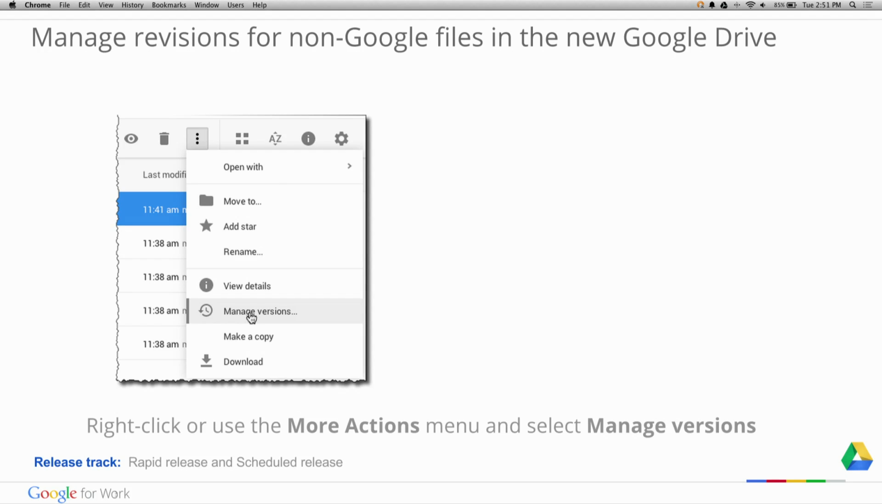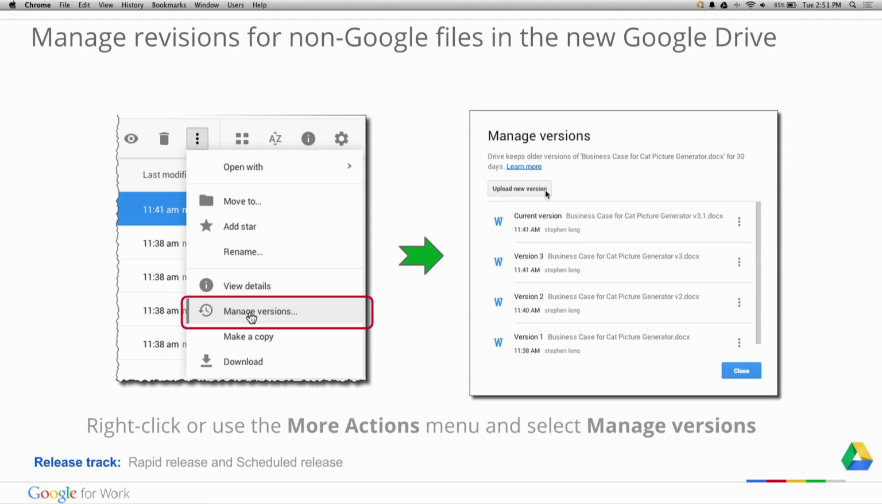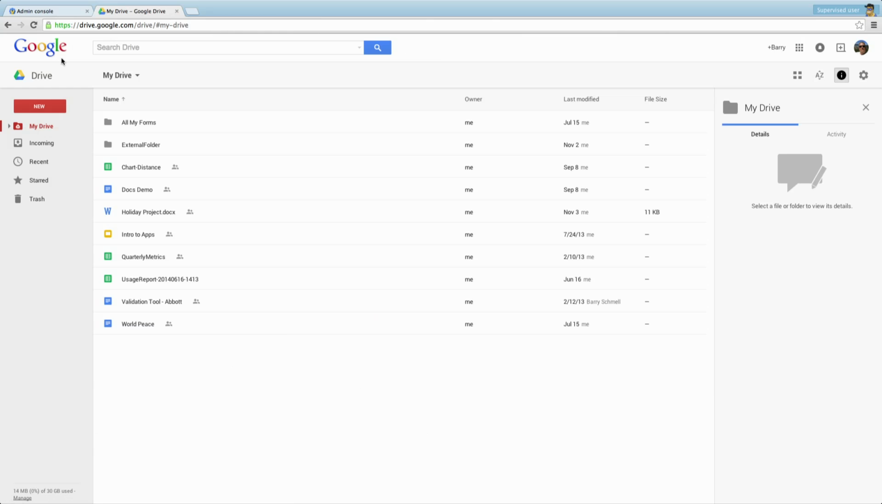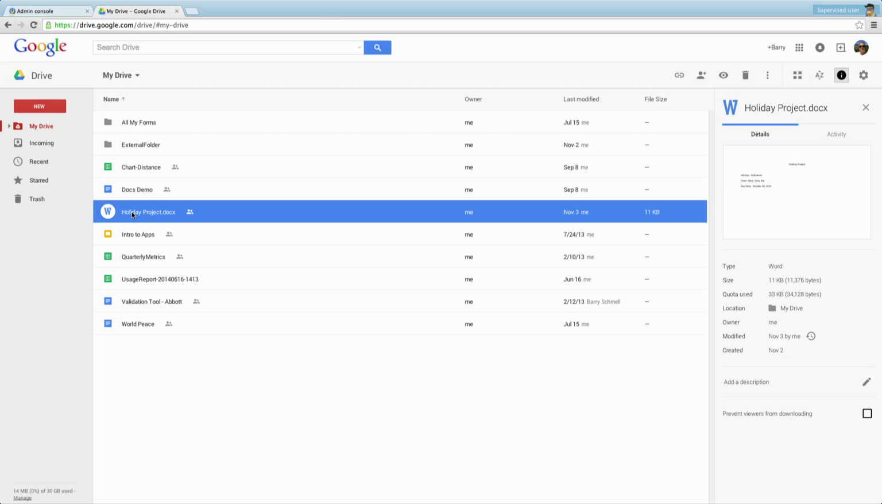Manage versions for non-Google files in the new Google Drive. You can see previous versions of files in Google Drive even if they weren't created in a Google format. You can also delete and download previous versions or upload a new version. In Google Drive, simply right-click or use the More Actions menu and select the Manage Versions. Let's look at this in Google Drive. I'm going to select my MS Word document that I uploaded to Google Drive. Notice it is not in a Google Docs format. It's a MS Word document.